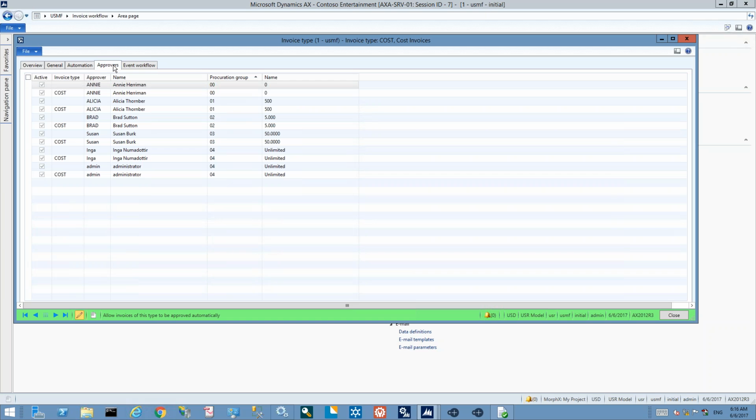This really comes down to your individual approvers, the cost type of the invoice, their group and their spending limit. So Alicia, for example, can approve cost type invoices up to 500, Brad could be 5,000, Susan 50,000, and Inga is unlimited. So we can start defining the values to which they can approve.